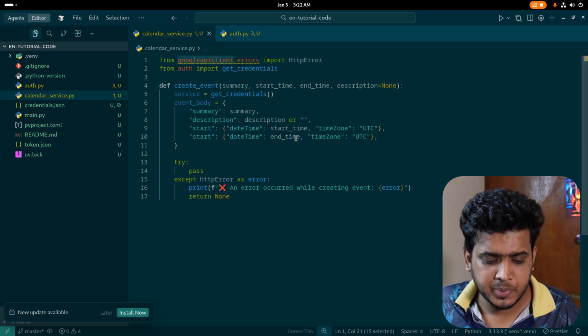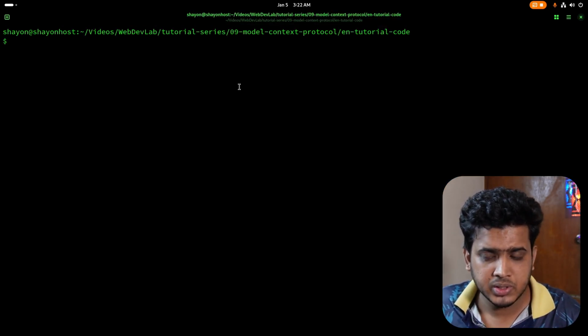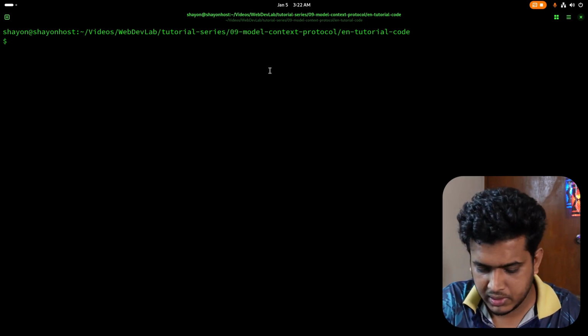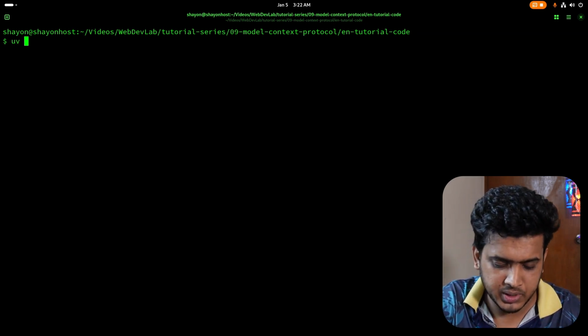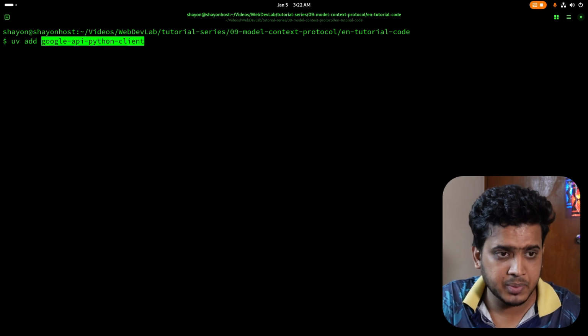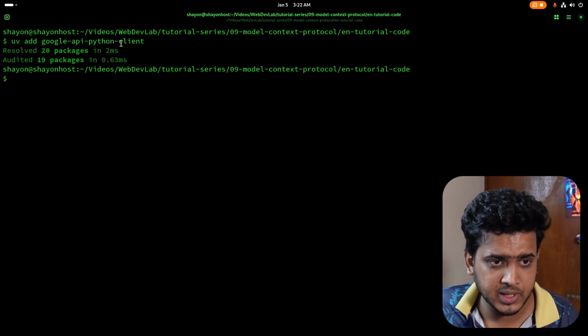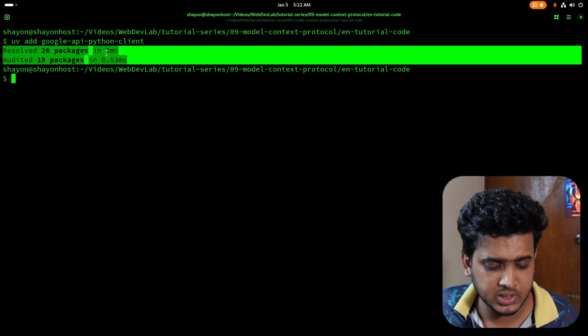To use this Python package, we need to install a package: uv add, the name of the package is google-api-python-client. I have already installed it.